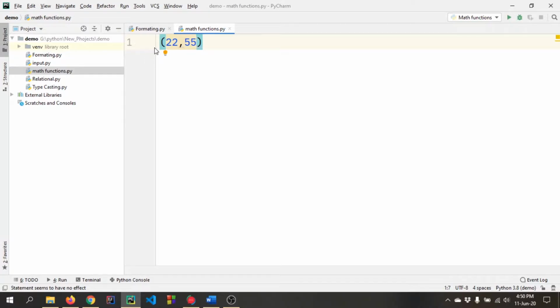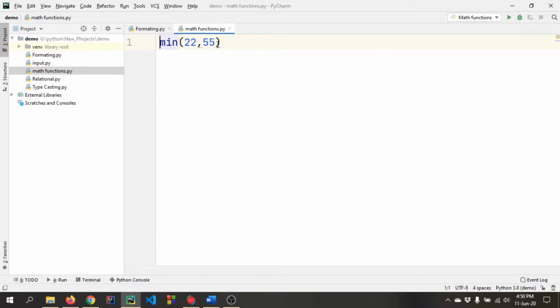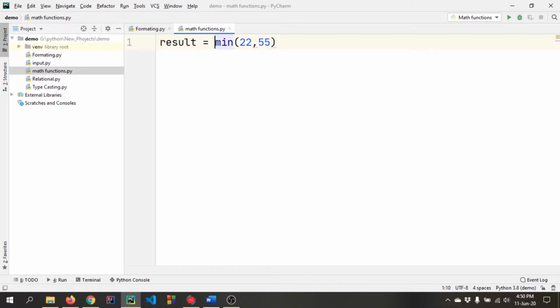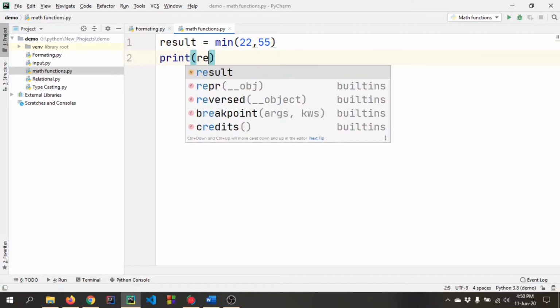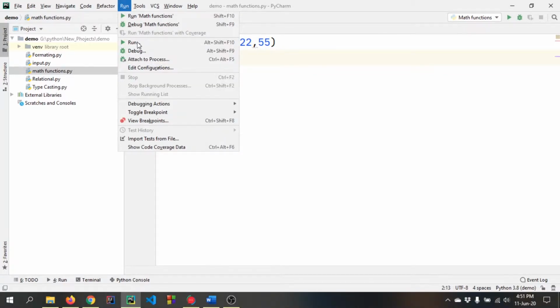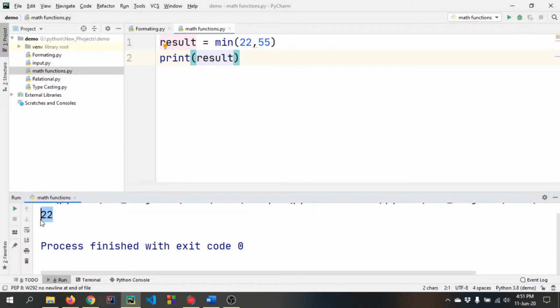So we want to find the minimum of these two numbers, so we can simply use the min function. This min function will return the minimum of 22 and 55. We will store this in our result variable. Now our result variable is storing the minimum of these two numbers. If we print our result and run this in our console, we can see 22 because the minimum of 22 and 55 is 22.